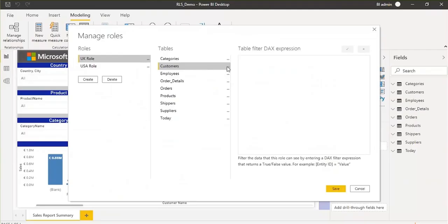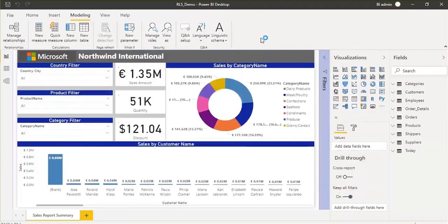Go to customers. Here you can copy the expression from any existing filter, from the USA role, and here just replace this. Create another role. Right now, click on save. So here what we did, we created the roles.